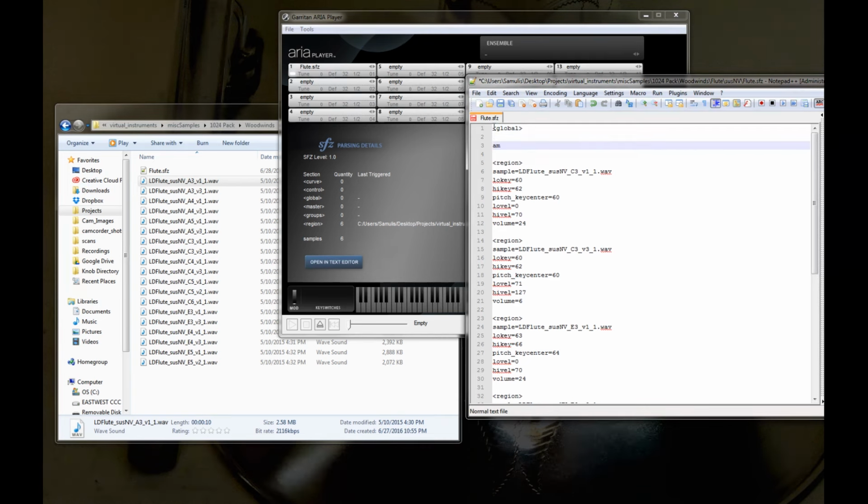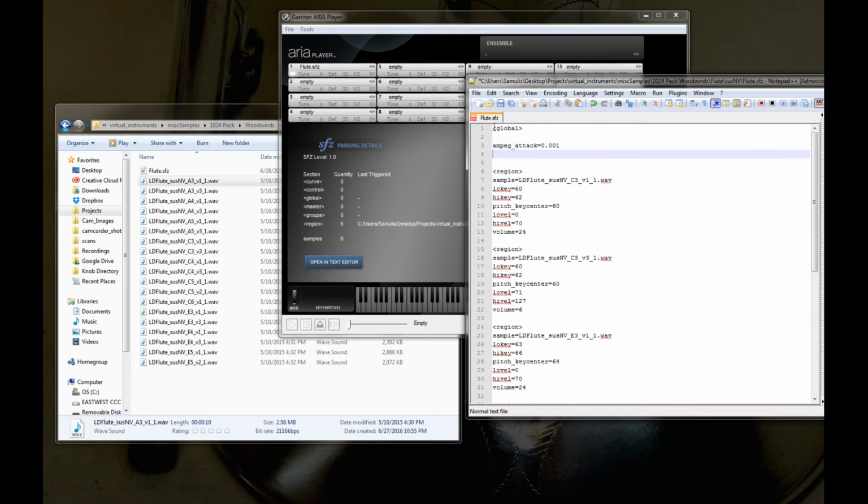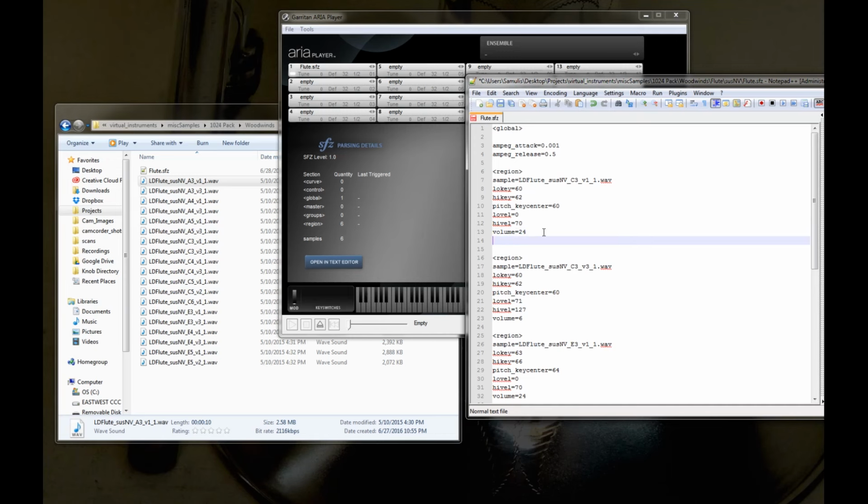And under global, we can add amp, e.g., attack equals 0.001. Right, you know what an ADSR is. Amp, e.g., release equals 0.5, for example. And this information that I put under global is applied to every region. And if you wanted to override that, then let's say under this region you wanted a different attack, you can go amp eg attack equals 0.1.